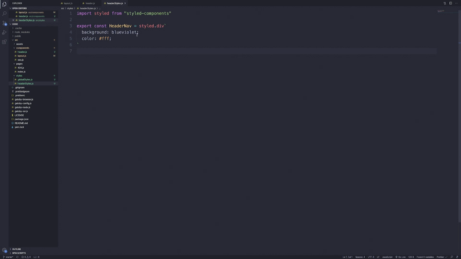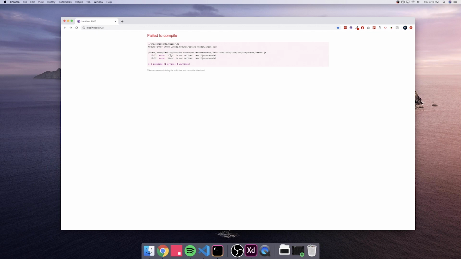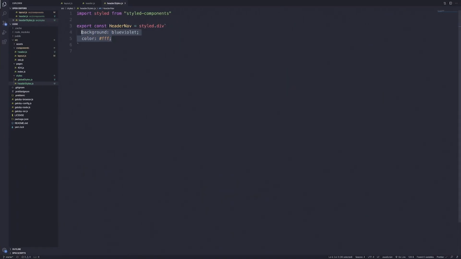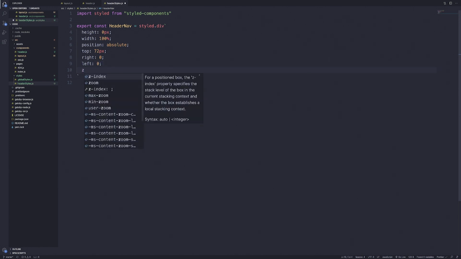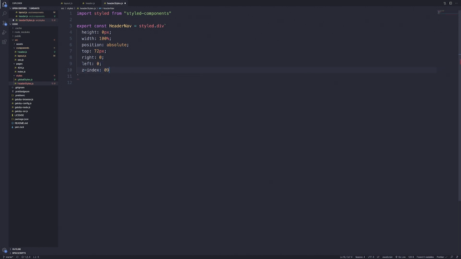And actually I did miss header nav, so I still have the background blue, violet, and the color of white, but we're getting errors for these two. So let's actually create these styles for this as well. We're setting the height to 0 pixels, the width to 100%, the position to an absolute position, a top of 72 pixels, a right of 0, a left of 0, and a z-index of 99.